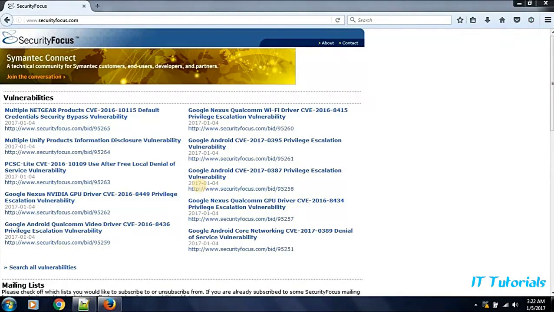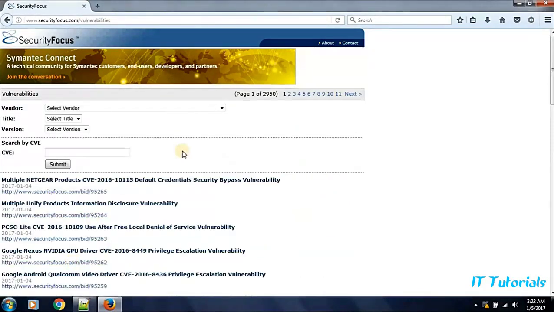That is called Bugtraq. Following the website, securityfocus.com, you will find a lot more vulnerabilities. Simply open the website and search all vulnerabilities. The more interesting part of this website and Bugtraq is that you can find exploit code either by the CVE or by the vendor name.